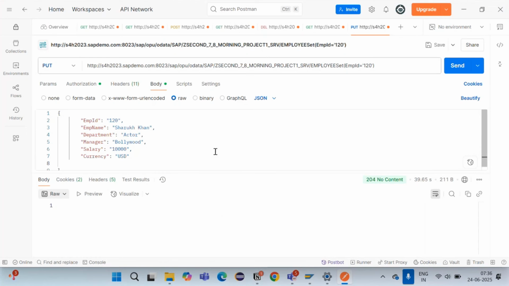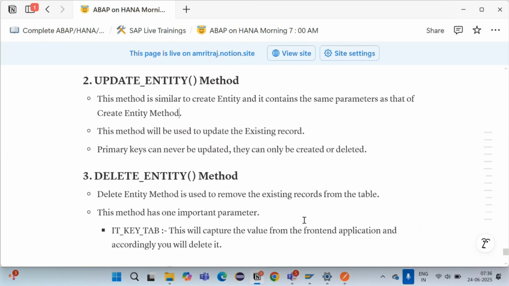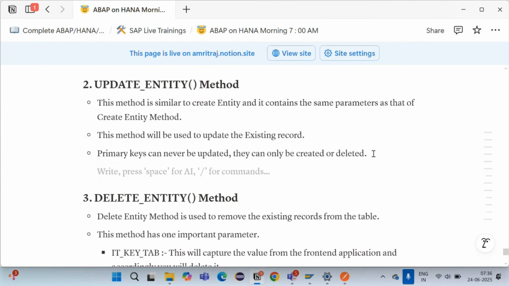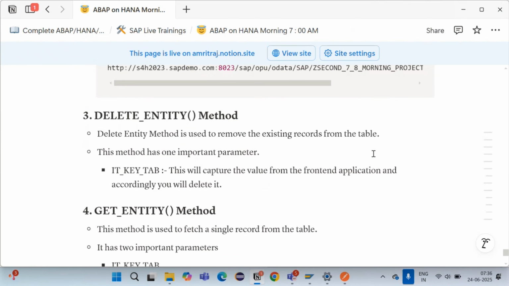Okay. So this URI is important. Even you can also try it, the same URI, because this service is already in running state. You can try it also. Last one is your delete.